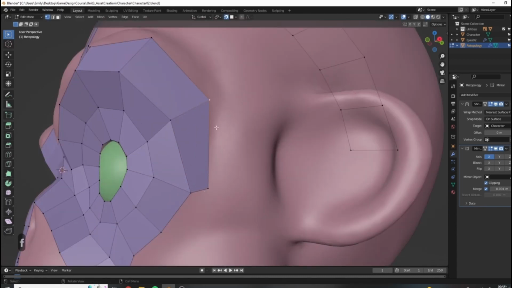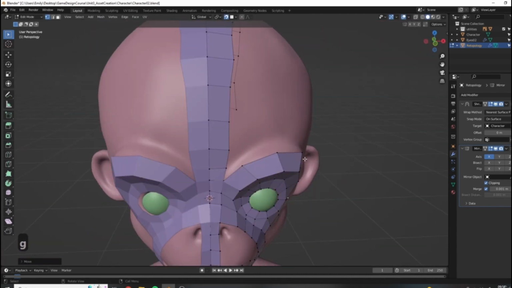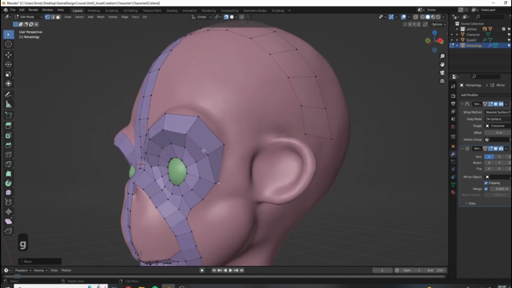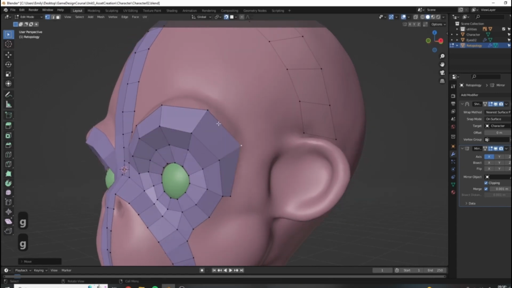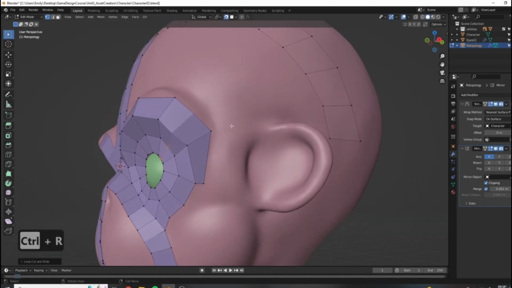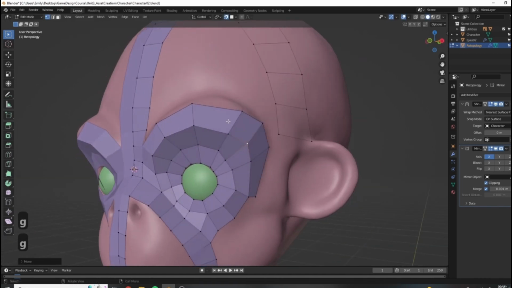So I'm going to bring this point in this way because I want to be sure I'm matching the curvature of this brow here, and it sort of tapers in at the edge of the eye. So I'm just going to make sure I match that. And then we also need another edge running this way because we do not currently have enough geometry to match this curve here. So let's add another one with Control R, and we can grab this point and pull it out here.